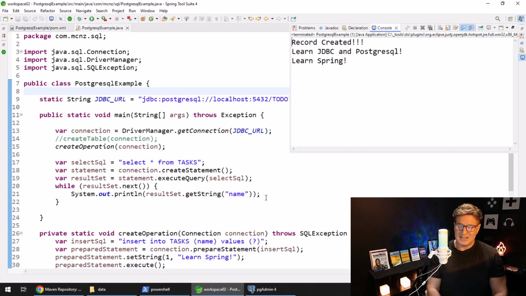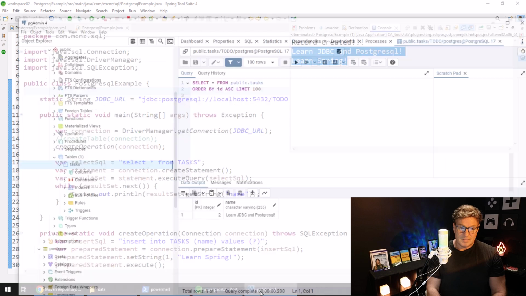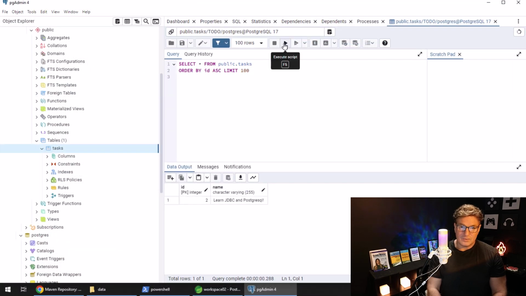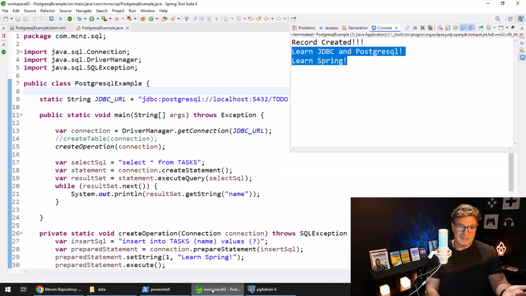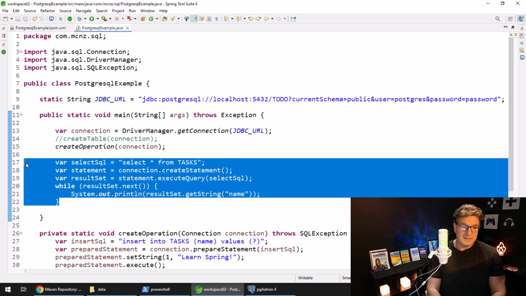Run as a Java application. And now we do see it says learn JDBC and Postgres. It says learn spring as well, because it's also been added to the database. And of course, if we come back over here and do a little run to make sure, indeed, we've got two records in the database. We got two records printed out from our retrieve operation.